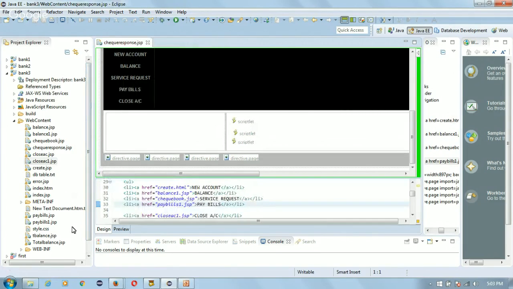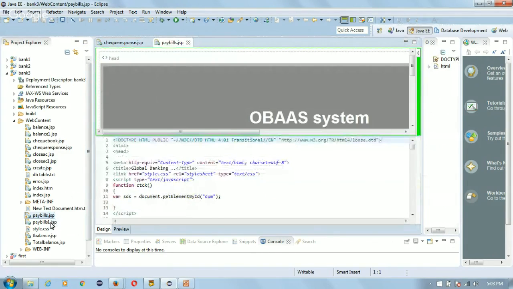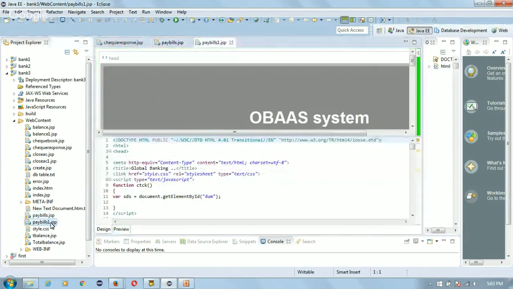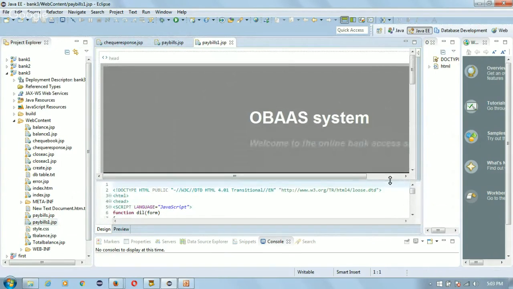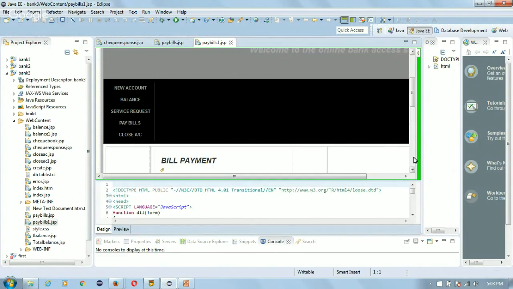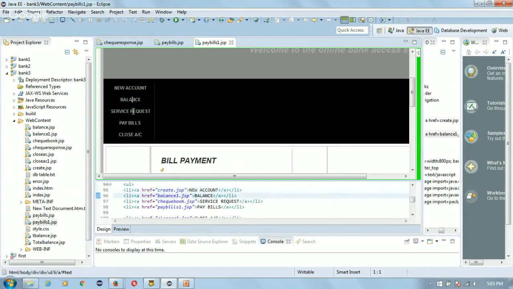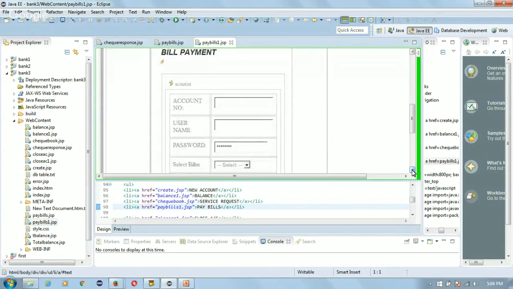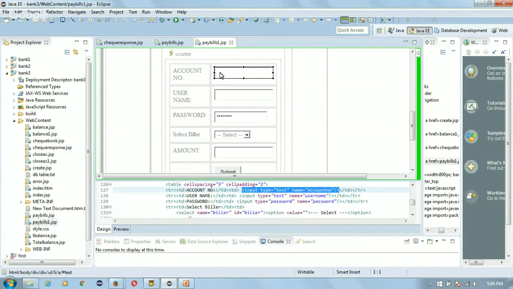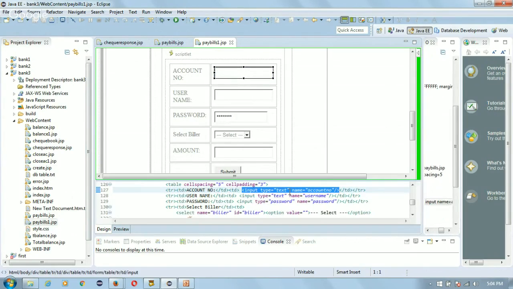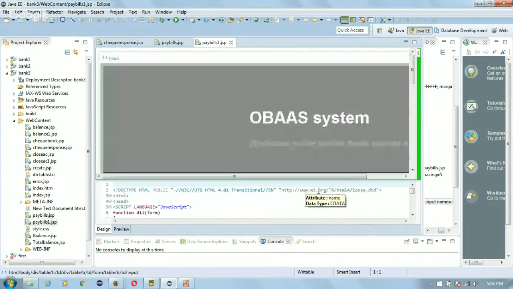Then we have bill payment functionality. Again we have two pages. One is request page for bill payment, and another is response page. On the top again we have this top level navigation menu, and on the bill payment form what we needed was the account number of the user. It will be a text type, and I have named it as account.